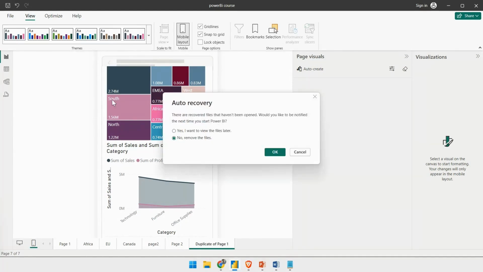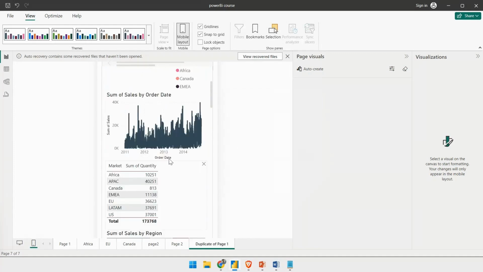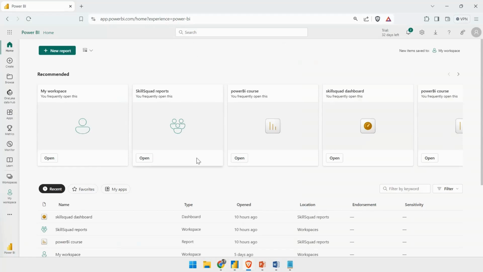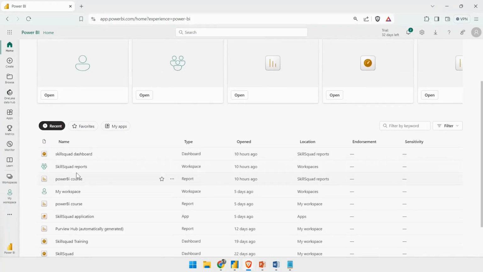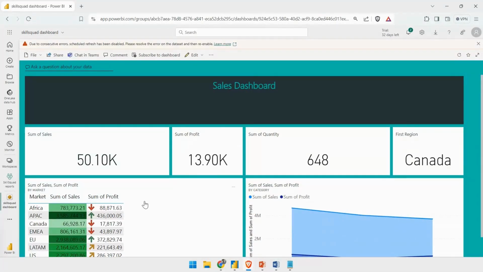Now, this was how you will create any report for your mobile device. What if we are talking about any dashboard? In that case, what would you do? For that, I will head over to the Power BI service. And over here, I'm opening any dashboard that I have previously created. So let's say I'm opening this Skill Squad dashboard. This is the dashboard and I want to see it in the mobile device.